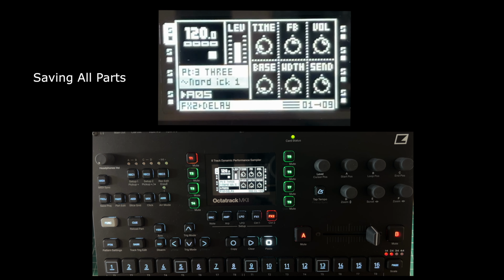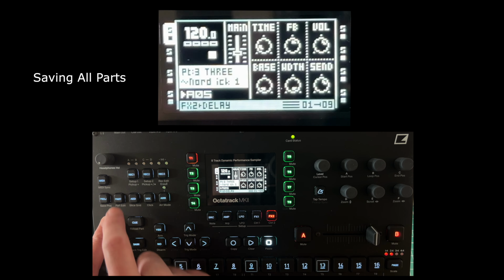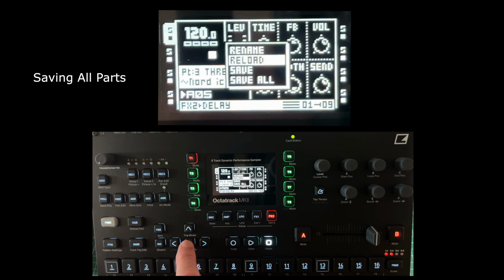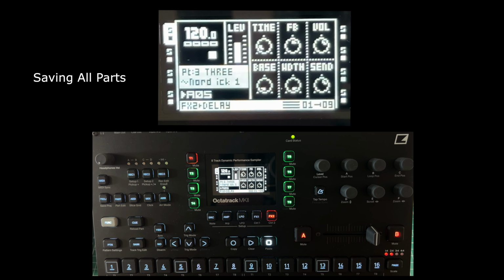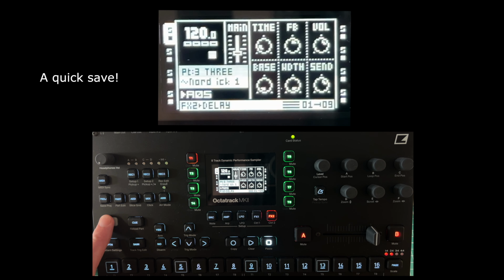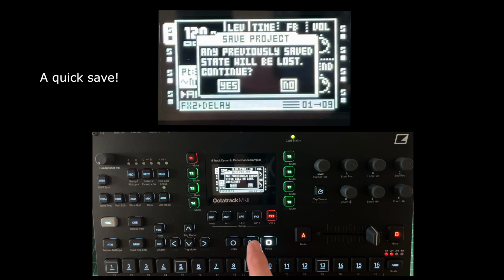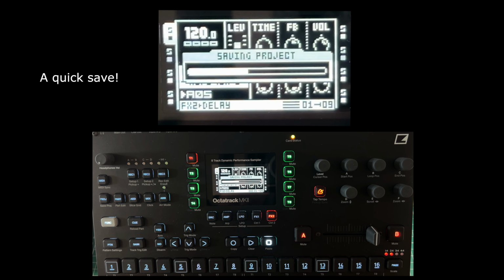Now, we've altered something whilst on part 3, so we need to save part 3. Just to be on the safe side, I'll hold function and part, and I'll scroll down and save all the parts. Now we're safe knowing that all parts, even though we haven't used part 4 yet, they're all saved. If I mess things up in them, I can get it back. Think it might be time to save. I'll just do a normal save, not a save to new. So function and project, and we'll press yes, and that's saving the project.